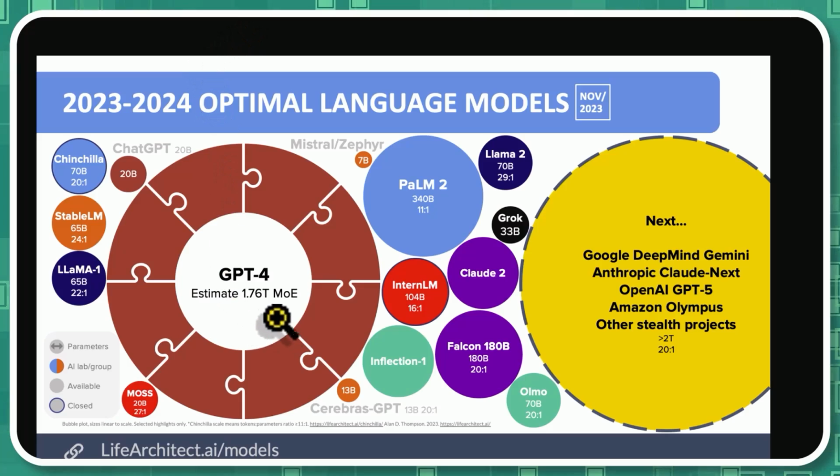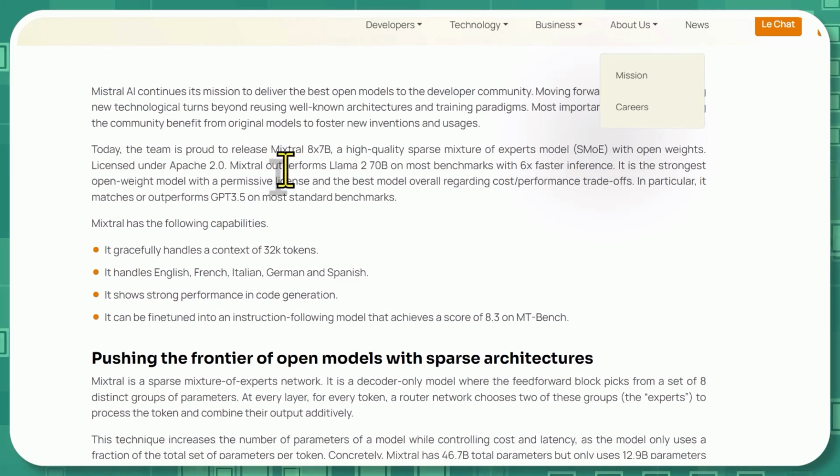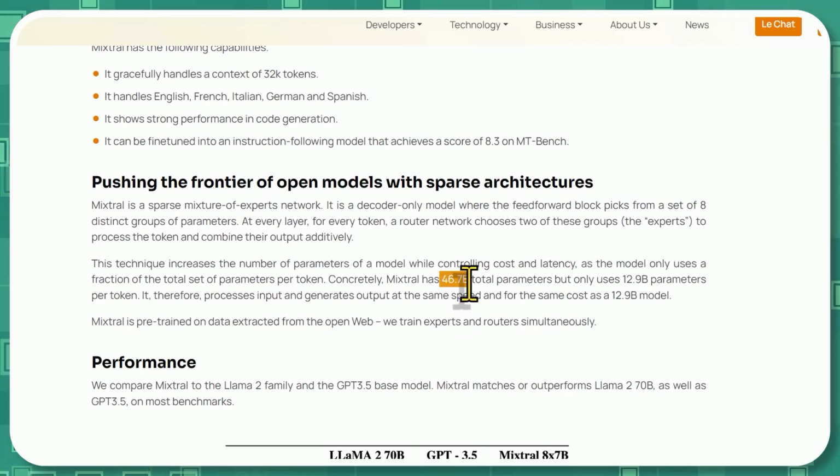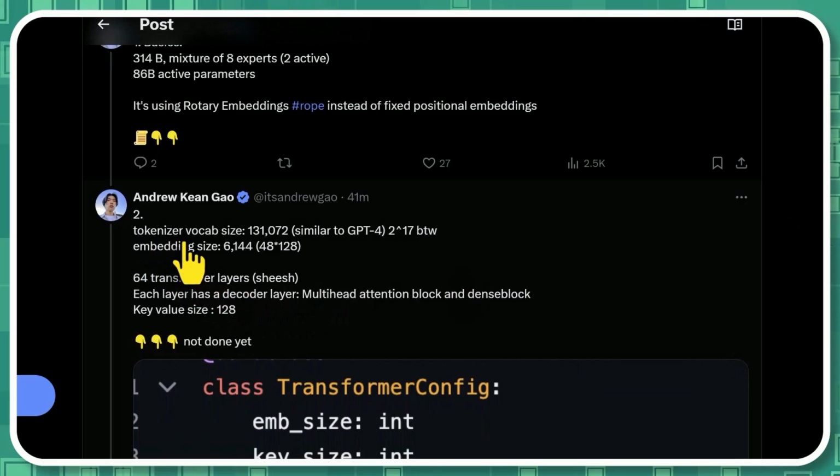So with mixture of experts, the parameter count is when we add all of the experts together. So it's not really an apples to apples comparison to just one model that is one thing. So like Mixtral represents theirs as 8 times 7 billion. So 8 experts times around 7 billion each. So the total is closer to 50 billion, but that's not really the same thing as a 50 billion parameter model. That's just one whole model. So tokenizer vocab size is similar to GPT-4, and they list the embedding size, 64 transformer layers.